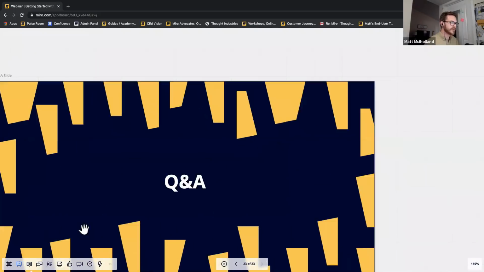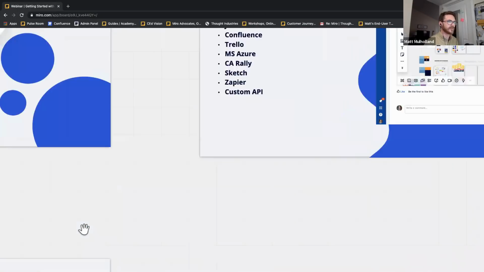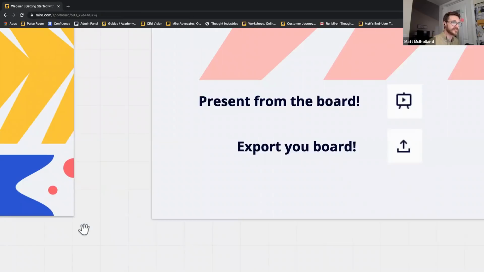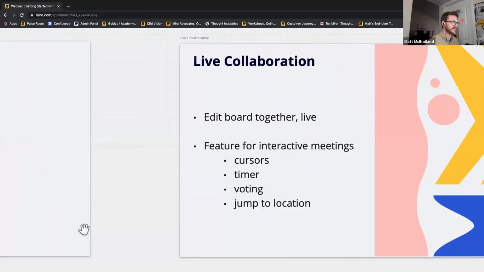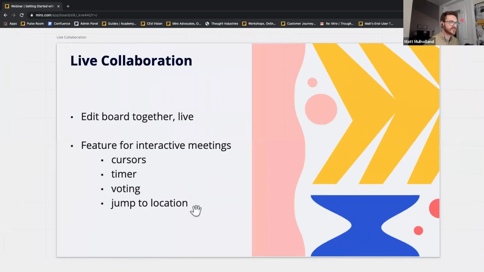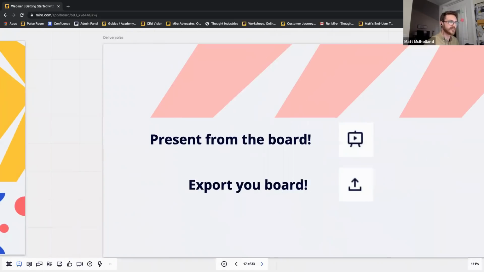And I can use the arrow keys to move throughout the board. We're getting a little spoilers. We're seeing the next slides. Okay, I'm just using the arrow keys, but you can also use the control button down here.